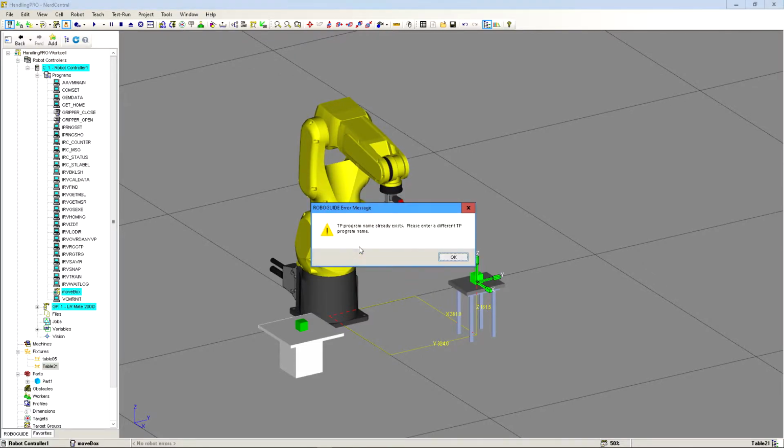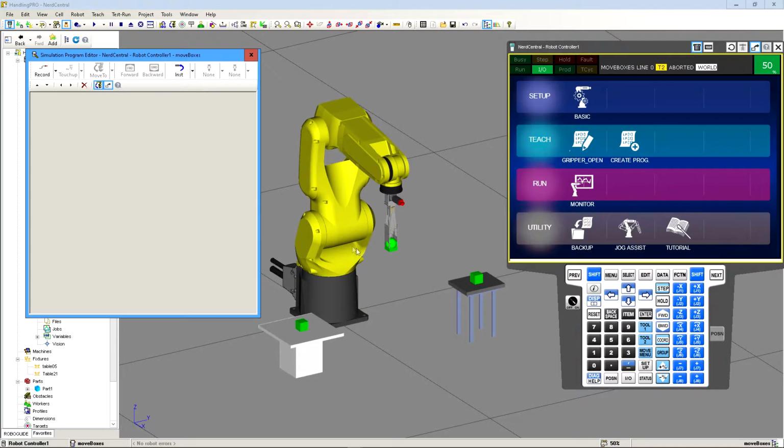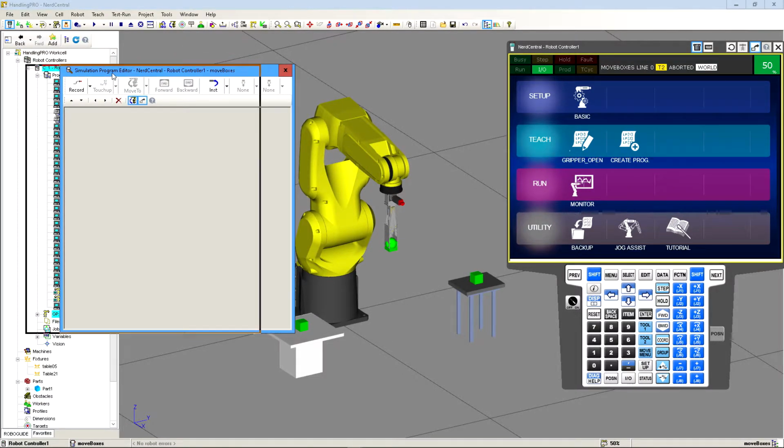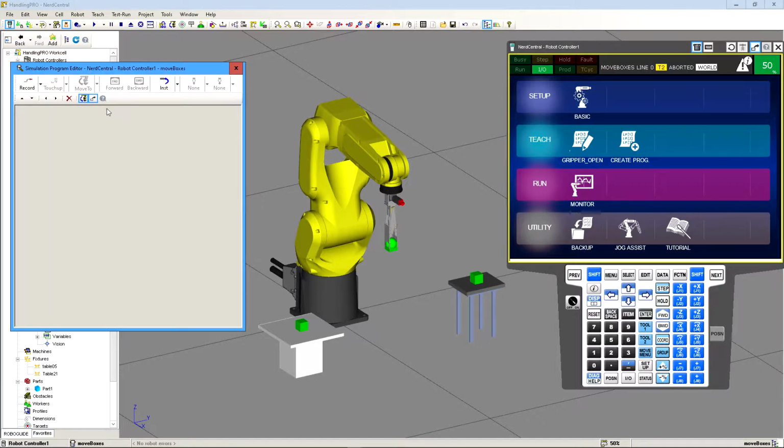It should give me an error. Okay, yeah, I can't overwrite it, that's fine. Move boxes, sure. So you click on move boxes. So now we have our simulation program editor window.